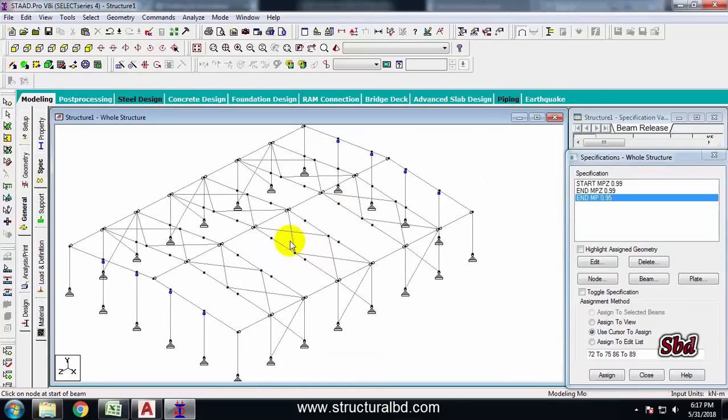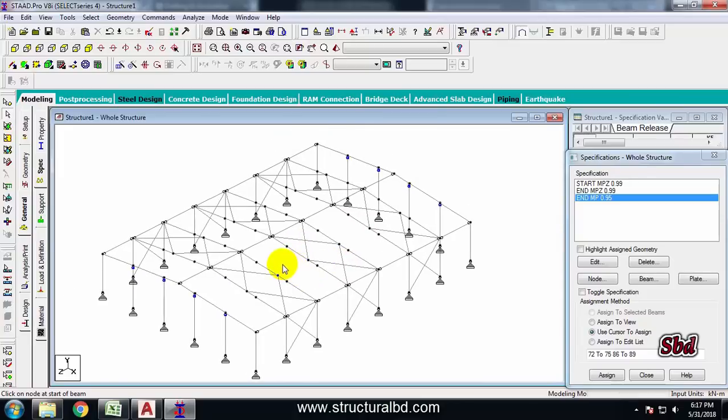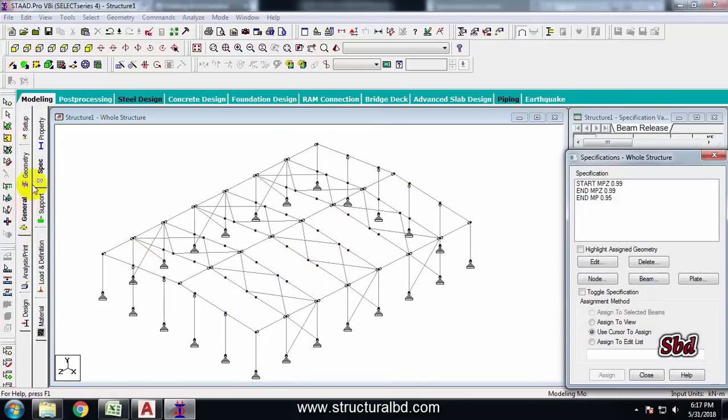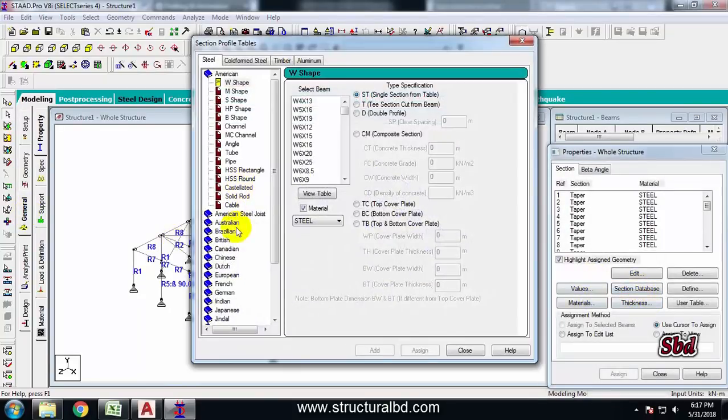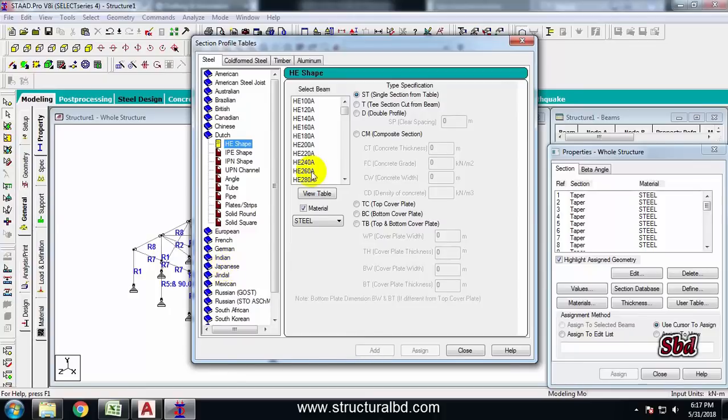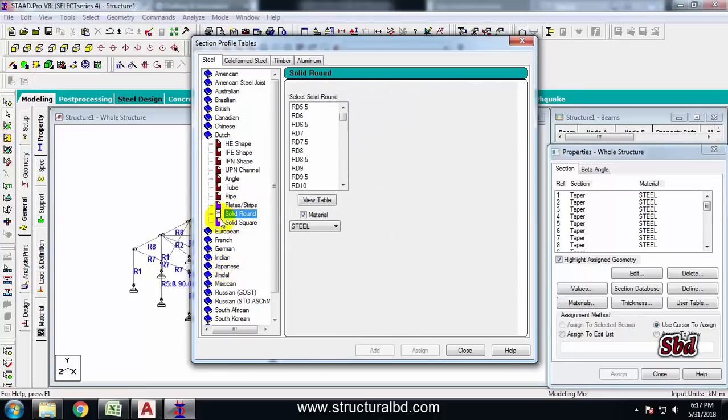Now I have to define a size for my bracing, and I am going to use here cable bracing. To define bracing, click here general, geometry, then general again, then go to here section database. From here I want to use, go to Dutch, there solid round, I have R20 here, and I'm just using it from Dutch. It is not a problem because I will design this customizedly. I have separate dimensions for this cable bracing, but I'm defining a rod here from this Dutch. You can use from anywhere or any code, close.